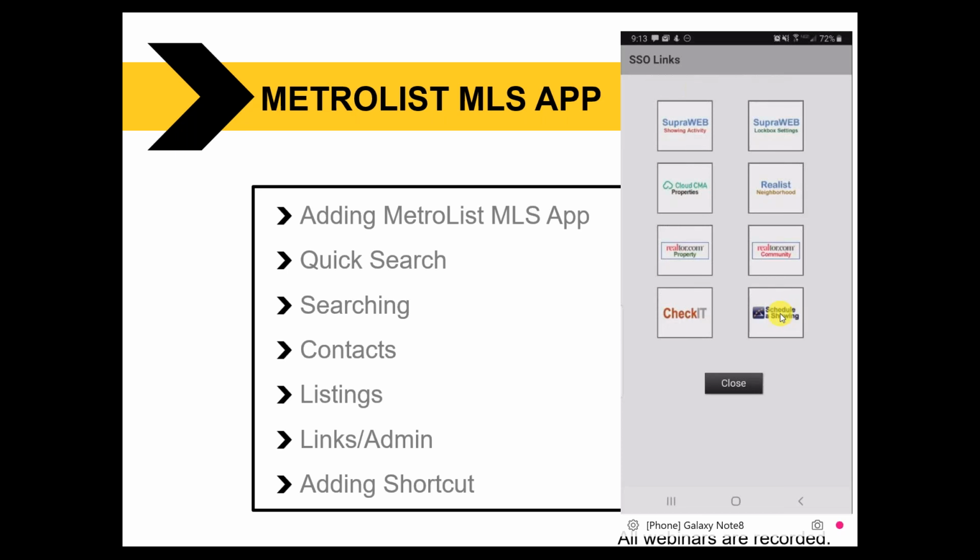So what you could do is launch into the Realtor.com Community Report without having to sign in again. And you can pull in that community report for this exact property. So that's why they call it single sign-on. We've already signed on. You don't have to sign on again.